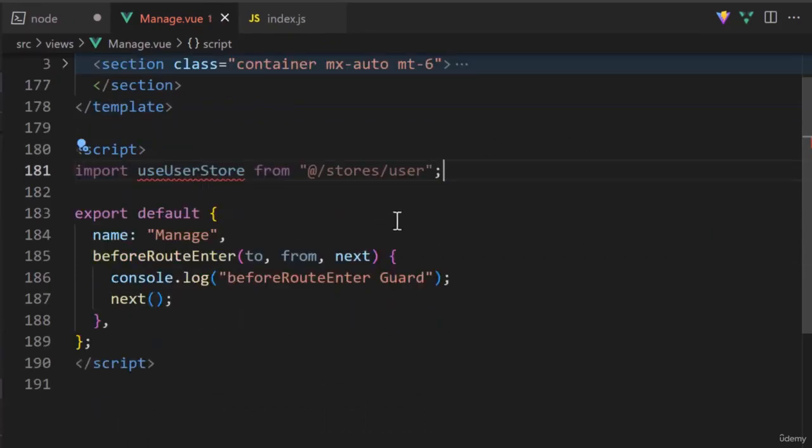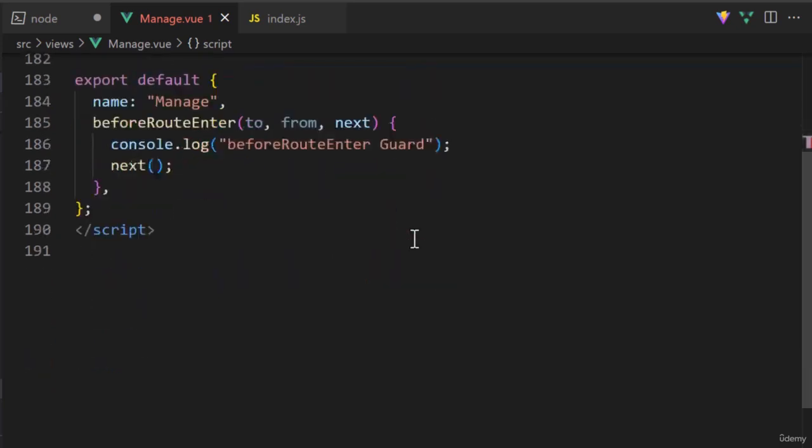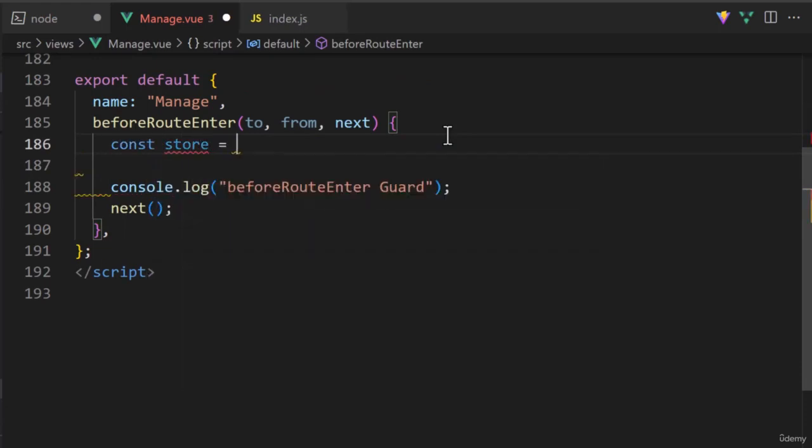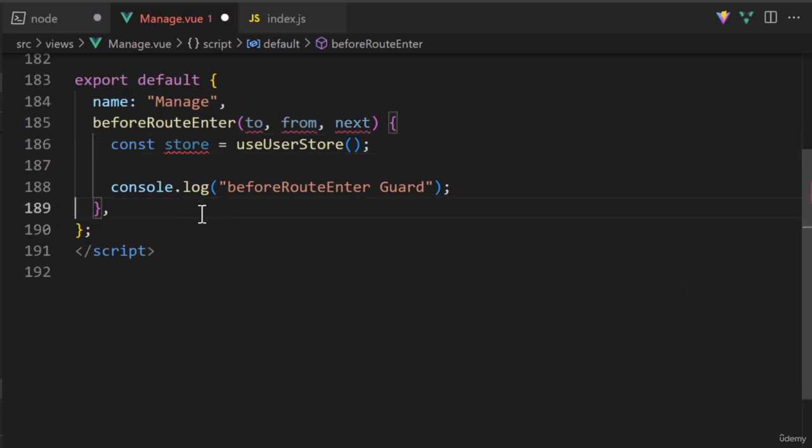If we want to access the store in a guard, we'll need to import it directly. Inside the before route enter function, create a variable called store. Its value will be the use user store function. We're going to check if the user is logged in the navigation guard. Remove the next function. We want to perform some checks before calling the next function.